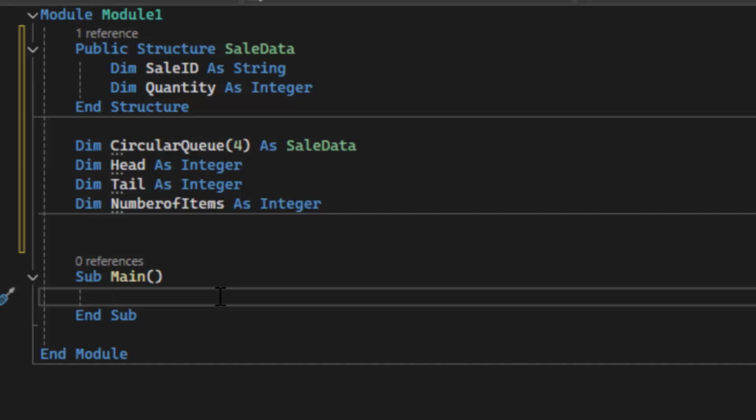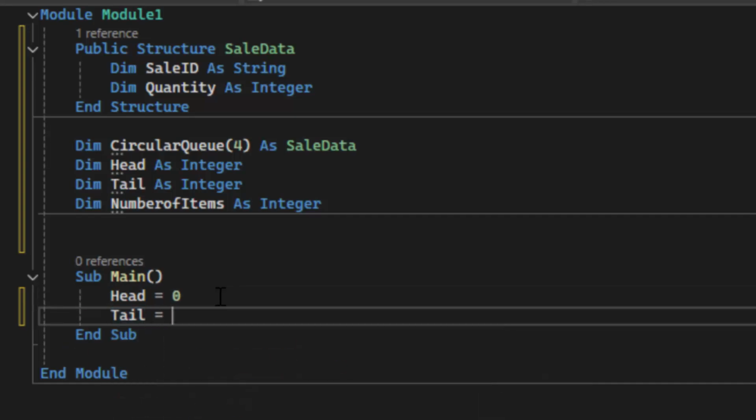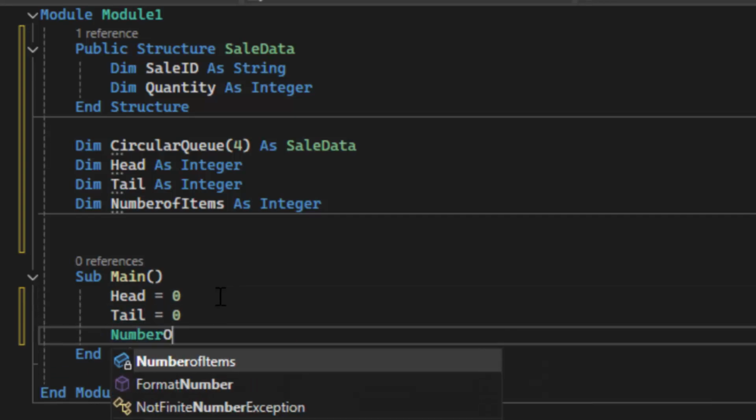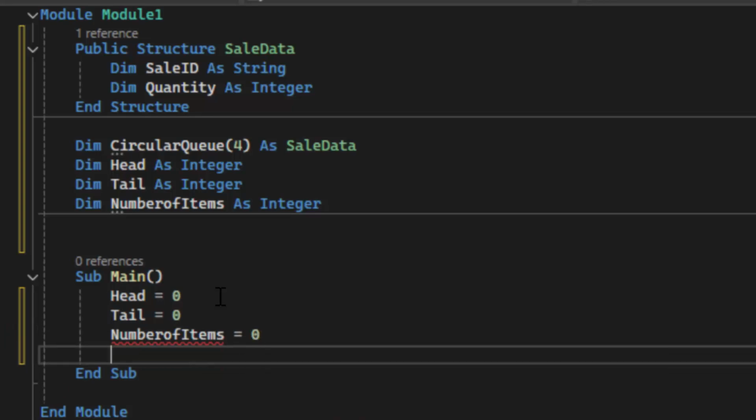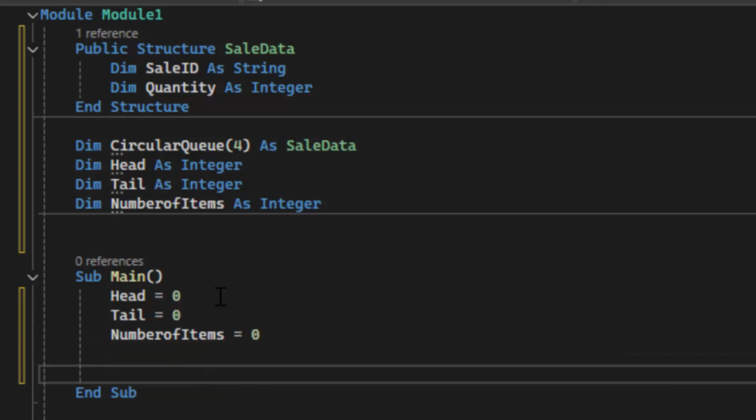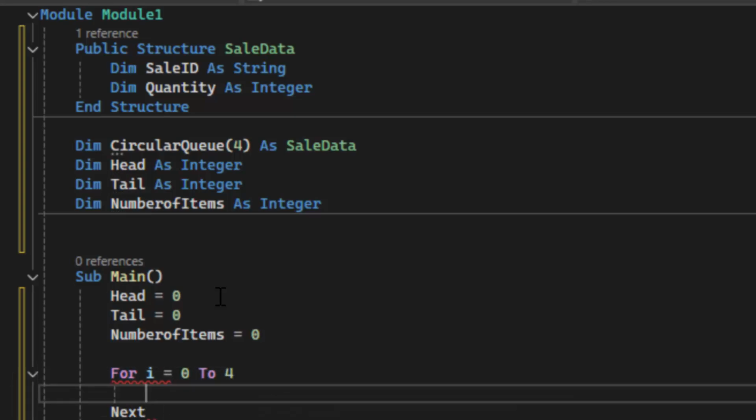Now, it does tell us what we need to set all of that to. So our head is going to be equal to 0. Our tail is going to be equal to 0. Our number of items is also equal to 0. It did tell us that they want us to initialize the circular queue. For I equals 0 to 4.